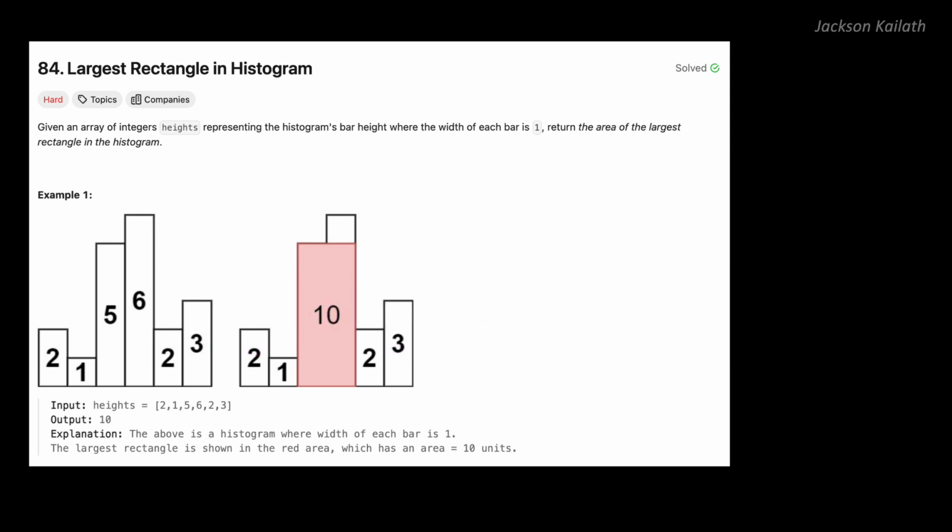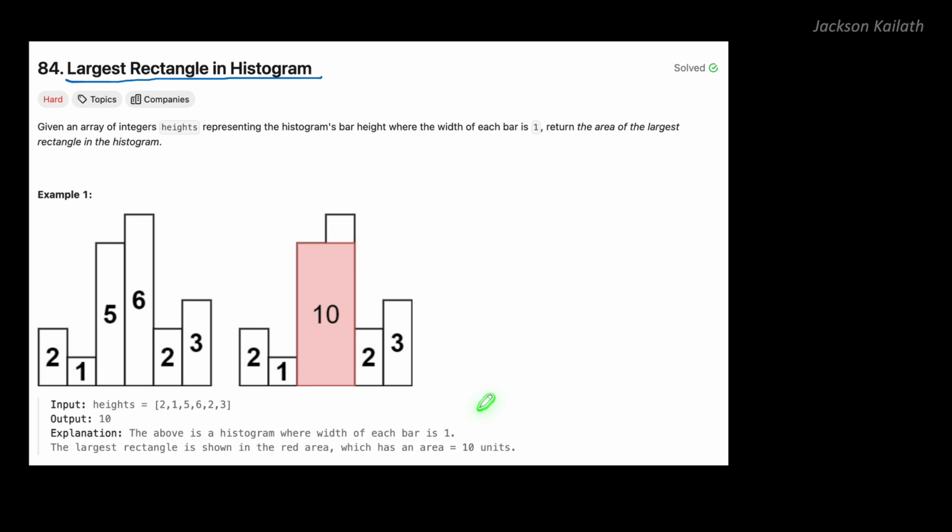So let's get started. First, let's read the question and then we'll quickly touch upon the brute force method for solving this question, and then we'll proceed and discuss the optimal way for solving this question. The question reads, given an array of integers heights representing the histogram's bar height where the width of each bar is 1, return the area of the largest rectangle in the histogram. So that's the question at hand.